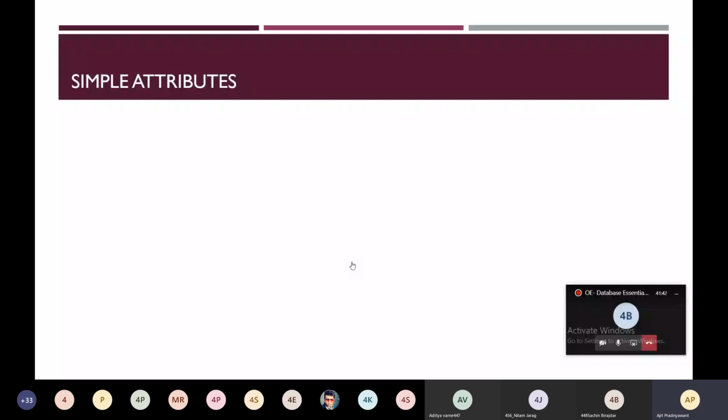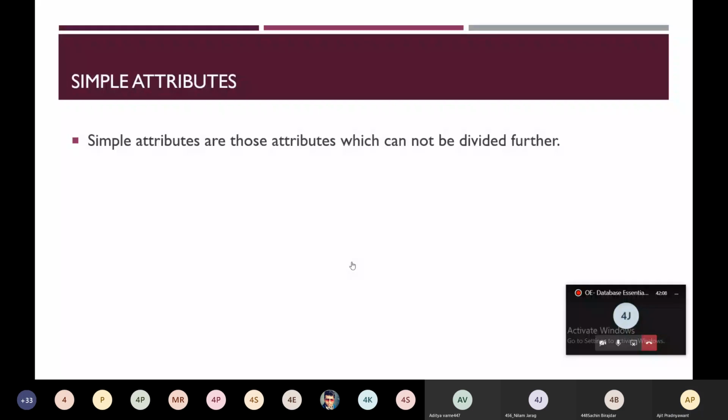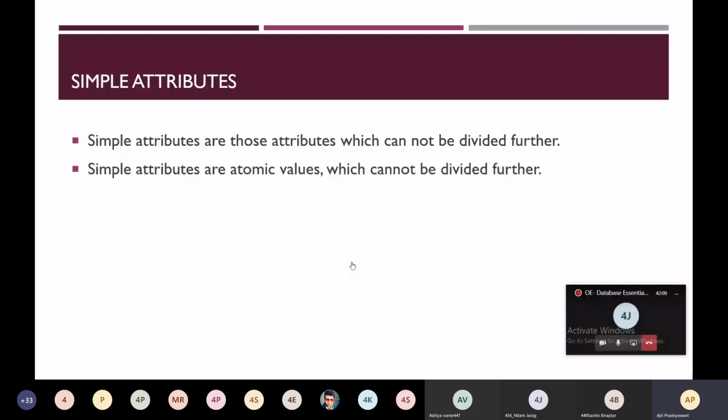So simple attributes are those attributes which cannot be divided further. That's why they are called atomic values. You cannot divide the value into subparts. For example, a student's phone number is an atomic value of 10 digits. You cannot subdivide the student phone number into subparts. It is an atomic value.